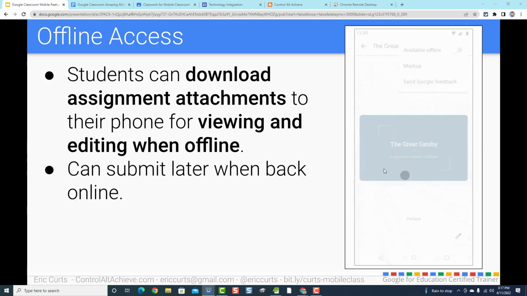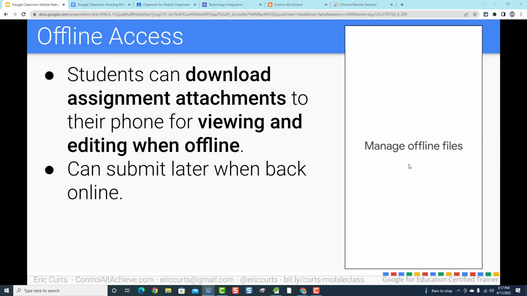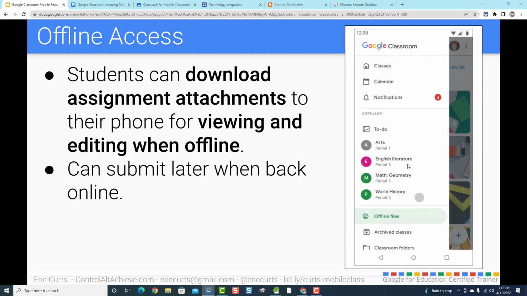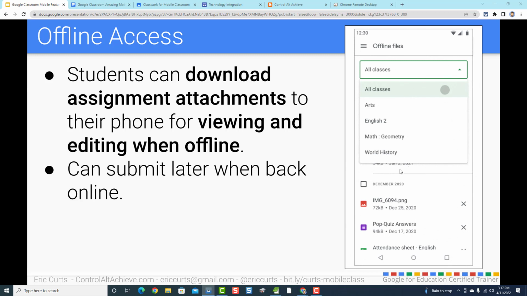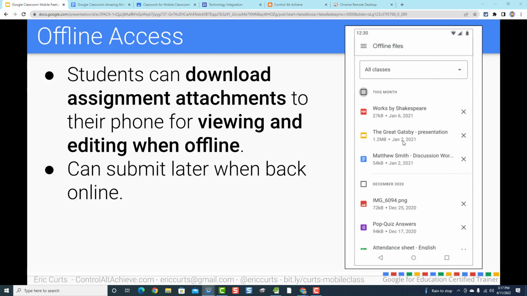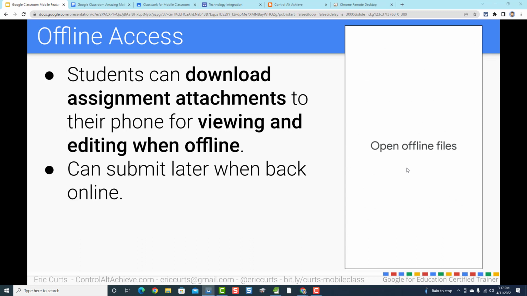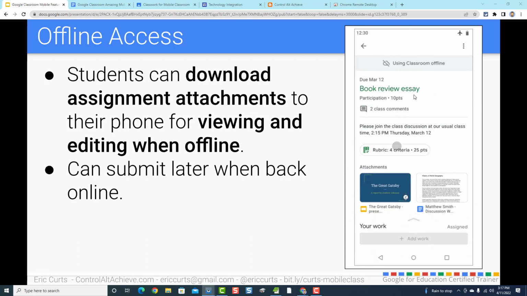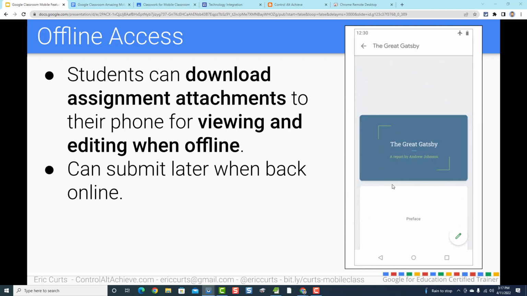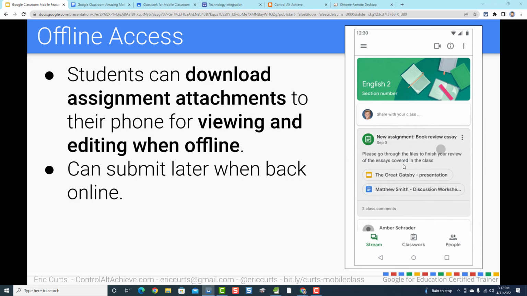As you can see here, the idea is what the student would do is they could click on an assignment and they can flip a switch that allows them to say, I want these files to be available offline. This GIF will restart here in just a second, and we'll see that as it's happening. But there we go. So here, for example, if you click on an assignment and you click on an attachment there, they can pull those up even when they're offline.